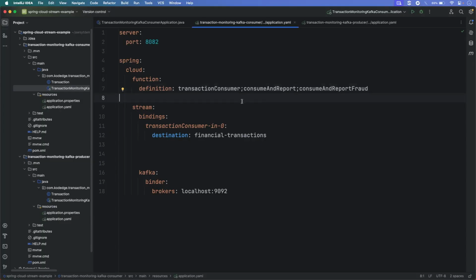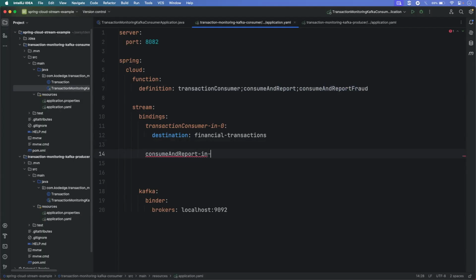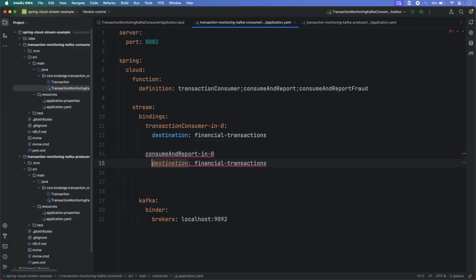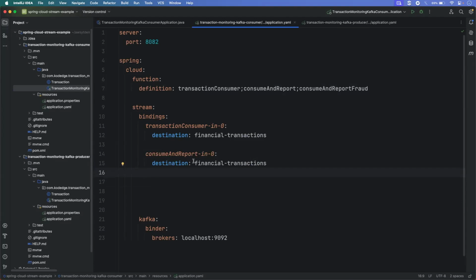So you can give any name as per your requirement to the methods, but make sure to match that method name in the configuration. Now let's define these bindings here. So this method is going to receive message from this same topic, that will be financial transaction. And once it generates the compliance report, it is going to produce that message on a different topic. So let's copy paste this tag. This will be out, and destination I am giving as compliance report.